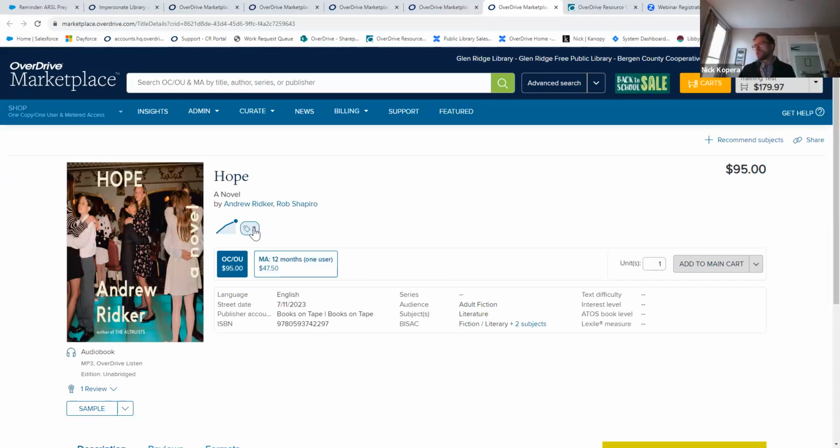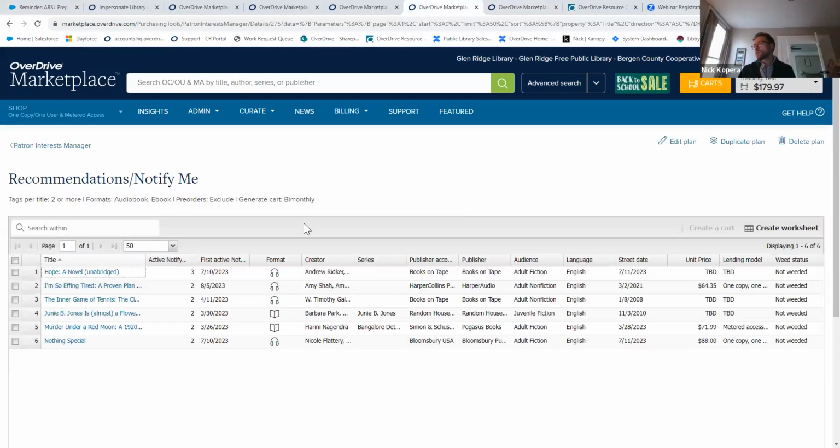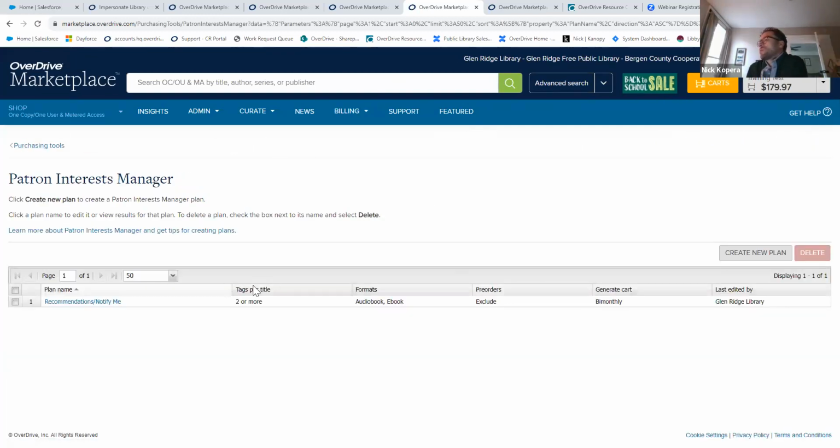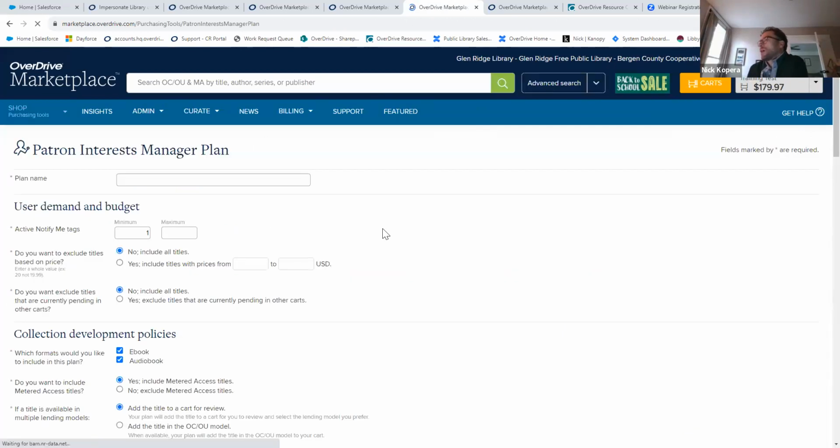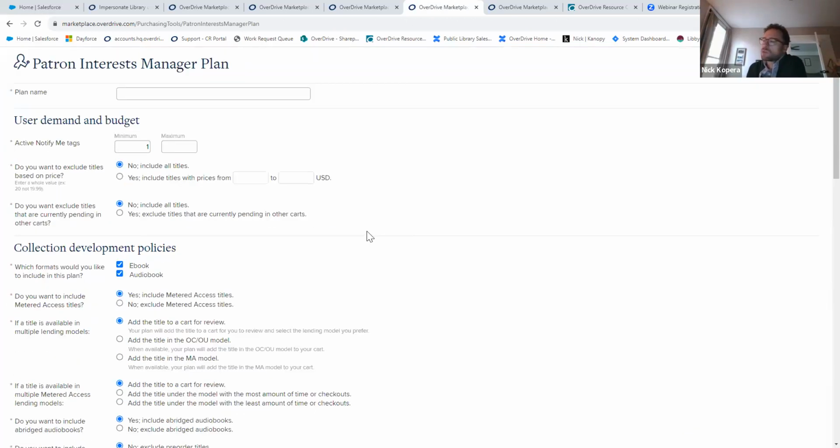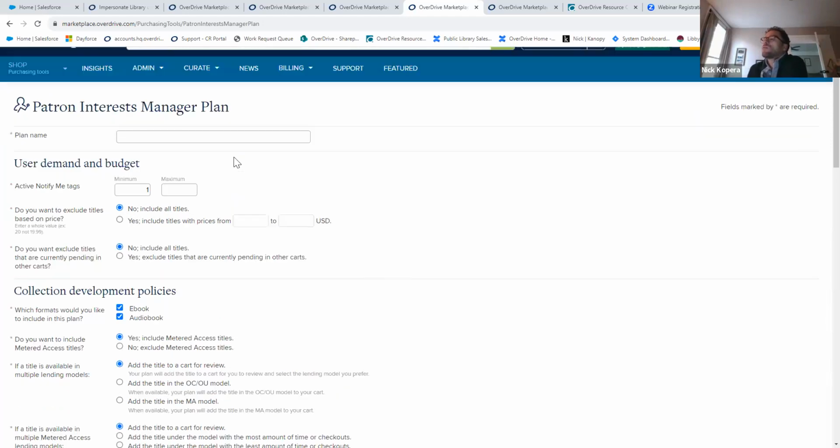And you'll see it showing me that there's 3 tags on this particular title right now. So that's active tags, meaning none of the tags on the title have been satisfied by other libraries quite yet. So this is intended to be both a report or a cart generator for you. So if I look at the parameters in terms of creating a new plan for this, it looks very, very similar to what we were just looking at for the holds manager.